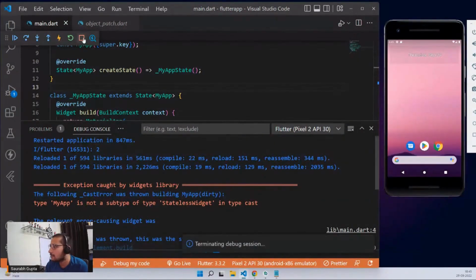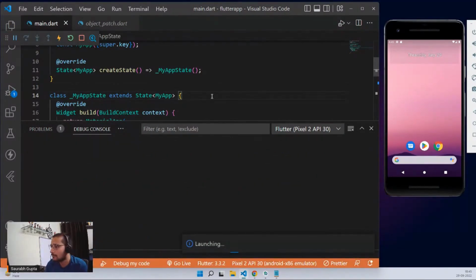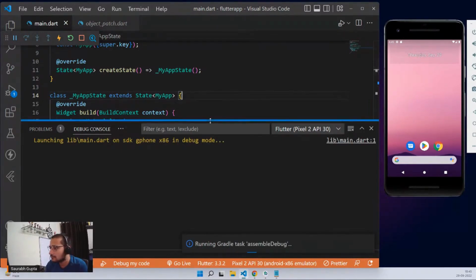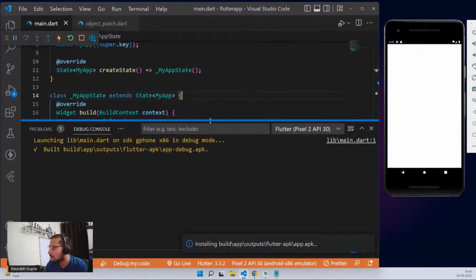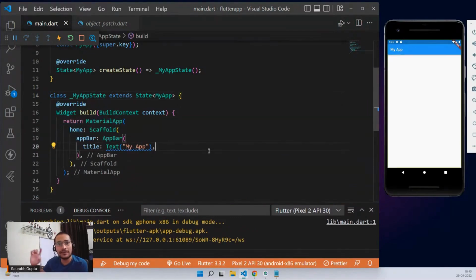Let me just restart it from scratch. Let's see what's happening. It might be some cache causing this. Let's just see once. No, see, it was some cache. Basically, I removed the stateless and made stateful, right? So it was still following the old one. That's why. So I just restarted the app and it works perfectly fine.